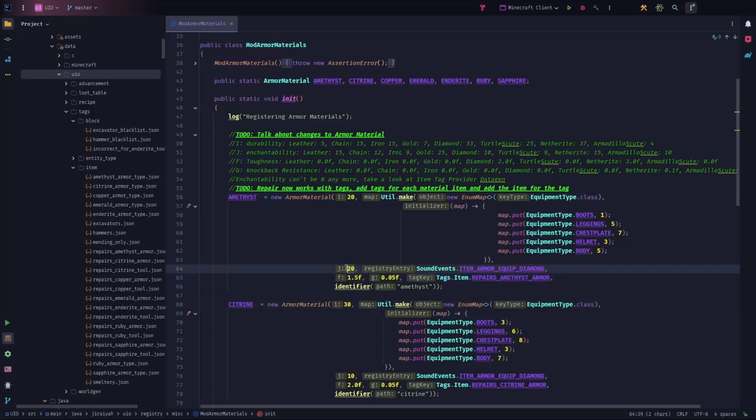And again, this is the enchantability, J. This can't be 0 anymore. You need to assign a number. I just used numbers that I thought were proper. And again, for repairing, we are using tags, not the ingredient.of anymore. Same deal with tool materials.